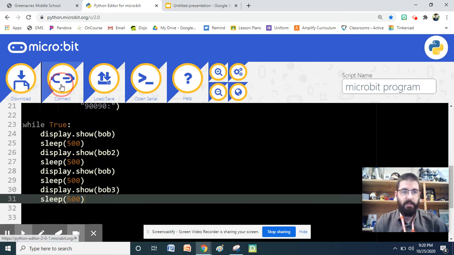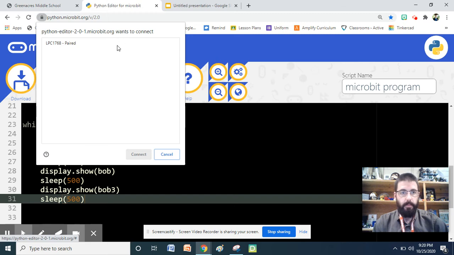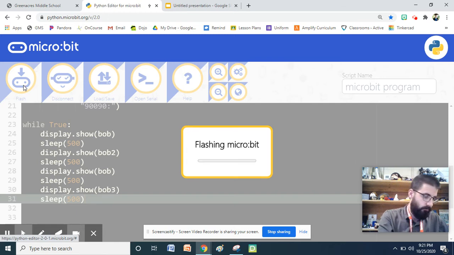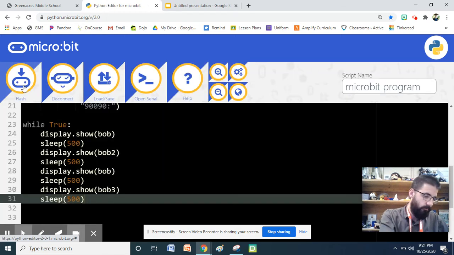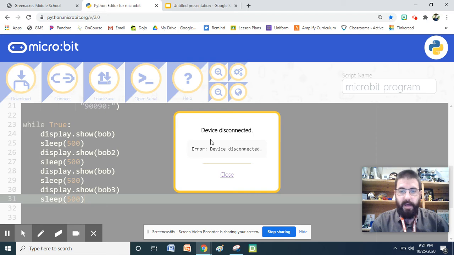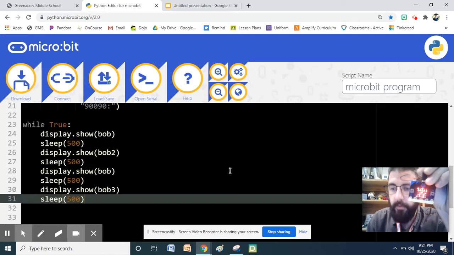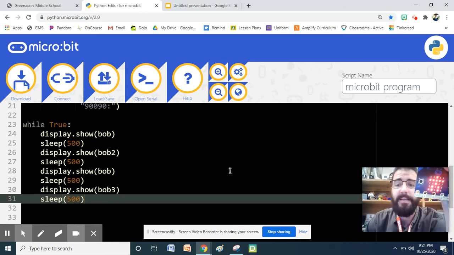So I'm going to connect my microbit. I'm going to flash it. I'm going to make my computer mad. Okay, and here we go. Bob is a dancer, and he has more than just one dance move. Bob can dance back and forth, back and forth.